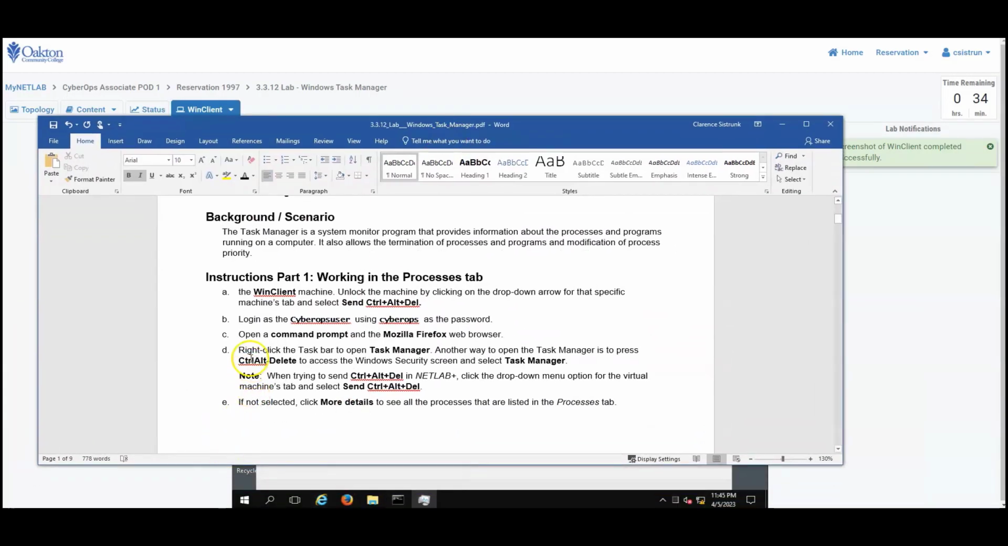Now, I'm going to bring this back up here. It says here, okay, right-click the taskbar and open up the Task Manager, and we got that. Okay, note, when trying to send Control-Alt-Delete in net. So, in other words, I'm not going to worry about that because I'm not doing Control-Alt-Delete. I just right-click on it. Remember, I am not going to worry about Control-Alt-Delete. I'm just going to right-click on the taskbar. That was good enough for me. If not selected, click More Details to see all the processes that are listed in the Process tab.